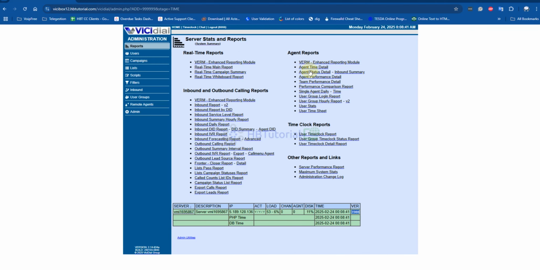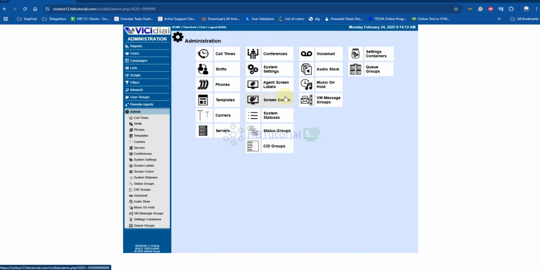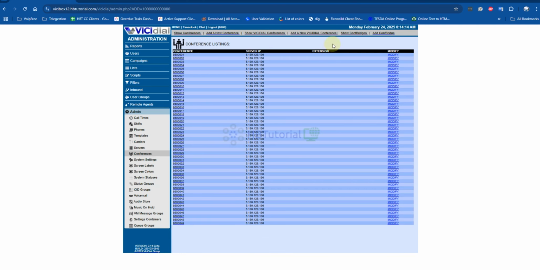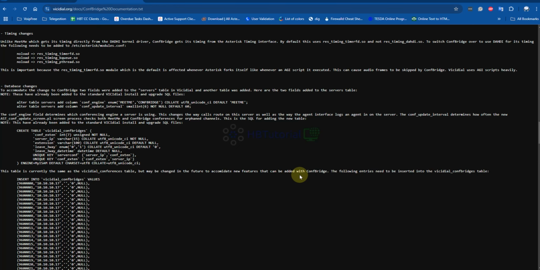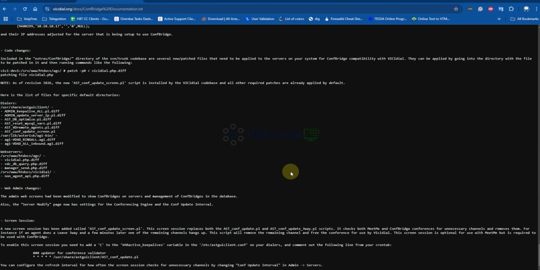So go back on our dialer, admin, conference, then show bridge conference. As you can see, we don't have a bridge conference over here yet. So we need to add those bridge conference numbers. Let me check and run this one. Maybe it's already there. We need to do some command. Upon checking, it's not. So we can now skip this one. Just skip all this.